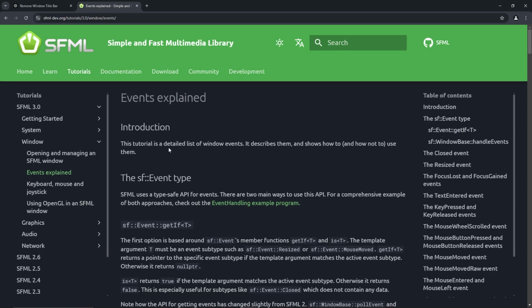This tutorial is a detailed list of window events, describes them and shows how to and how not to use them. This event type, the SF event type. So SFML uses a type-safe API for events. There are two main ways to use this API. For a comprehensive example of both approaches, check out Event Handling Example Program. What? What are you talking about?